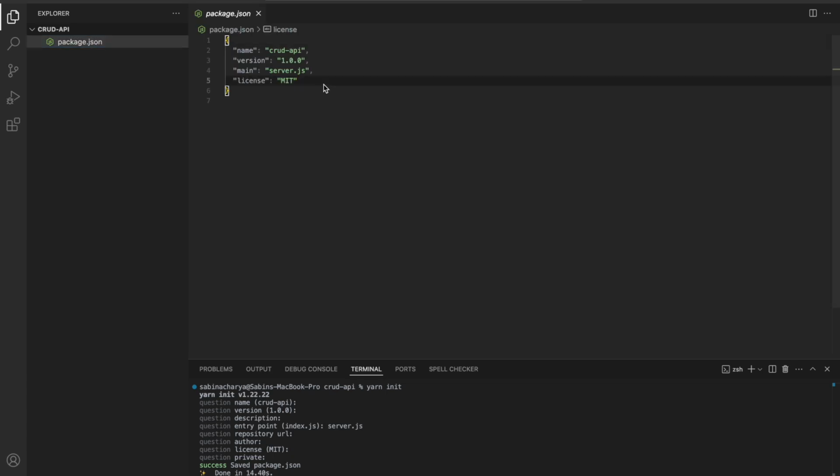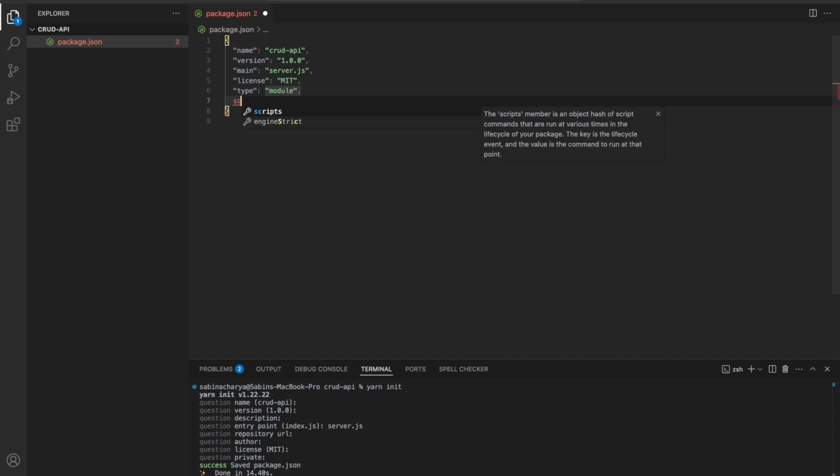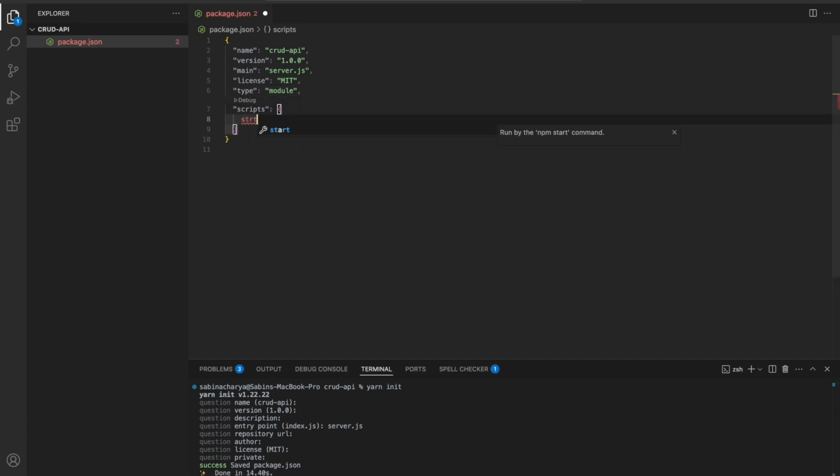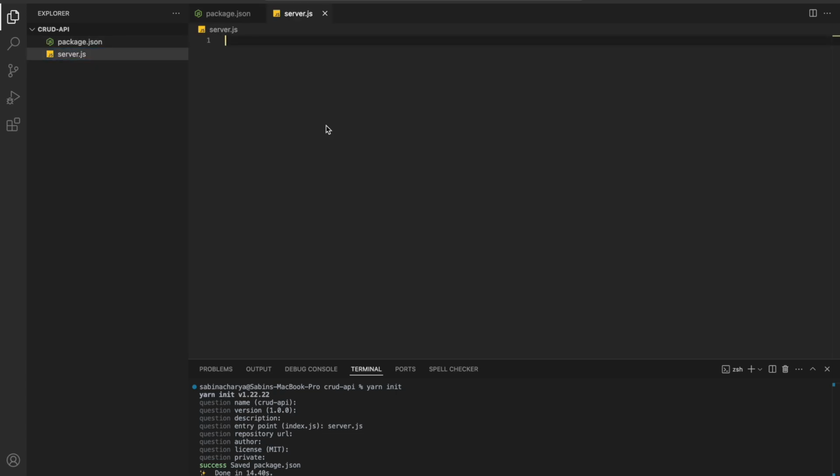Under our package.json, because we are using a module system, we define our type as module and we write our scripts. For start, that will be node server.js, which is where our server will be running, and for dev we use nodemon server.js. Now this is our complete package.json for now. We are going to create a file called server.js, which is where we create our API and we listen.